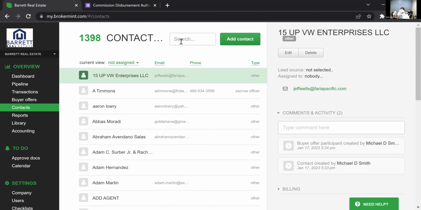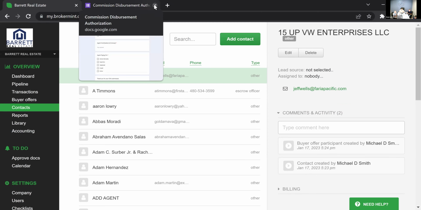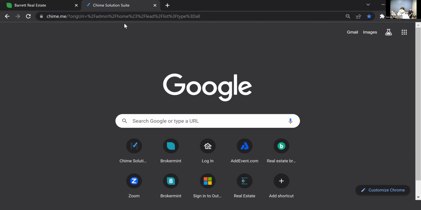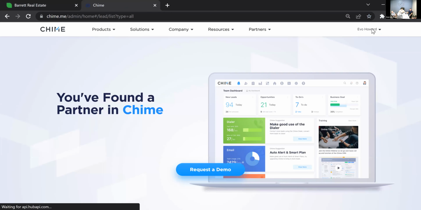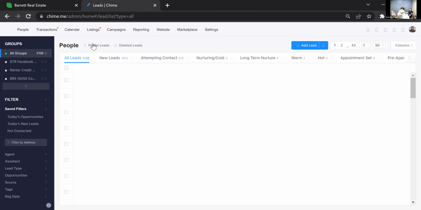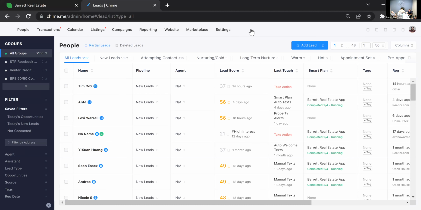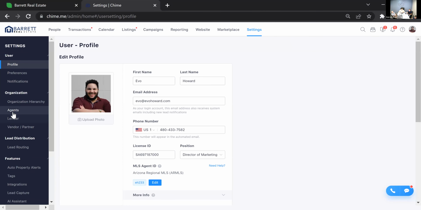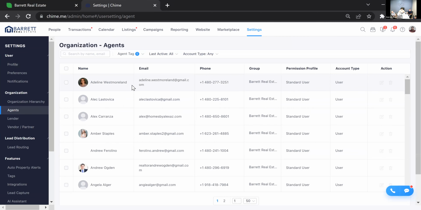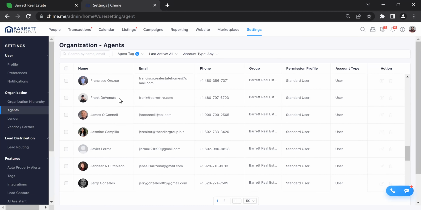But if you wanted one of all the agents, which I like to tell new agents to do, like, hey, contact all the agents, get to know everybody. And also for open houses and stuff like that, I like to know who has stuff going on. I go into Chime, you can see all the agents in Chime as well. So I normally go into Chime and then I go into settings and then I go agents. And now I can see all the agents in the brokerage and I have their information.